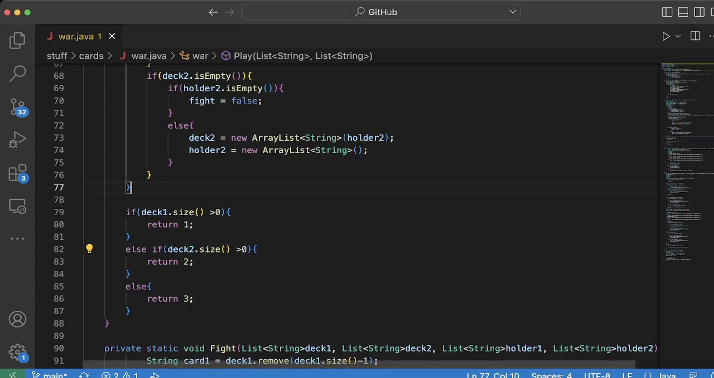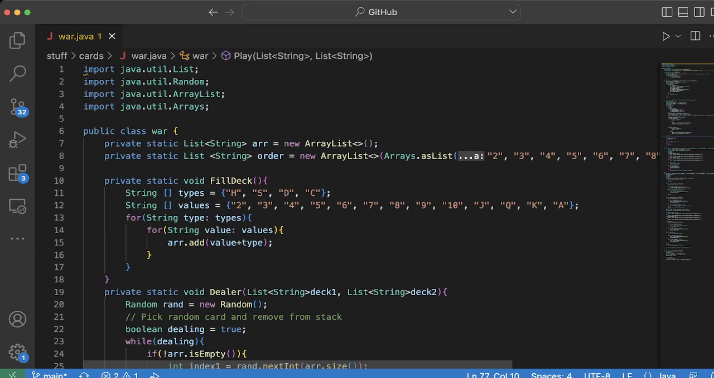Hey, so I made the card game War, because I don't know, I felt like it. I saw it online and I remembered it from when I was a kid. You split up a deck of cards into two groups, and then you put them down and see whose is stronger, and that person gets the card, and whoever ends up with all the cards wins. So that's the gist of it.